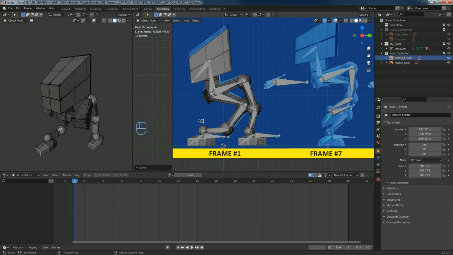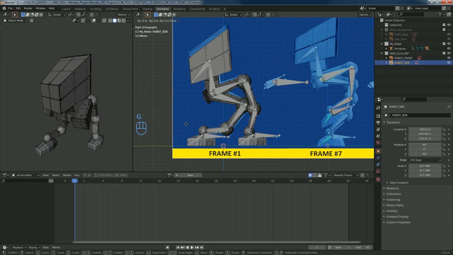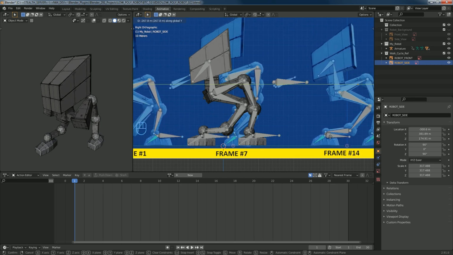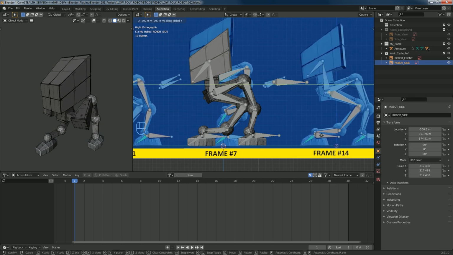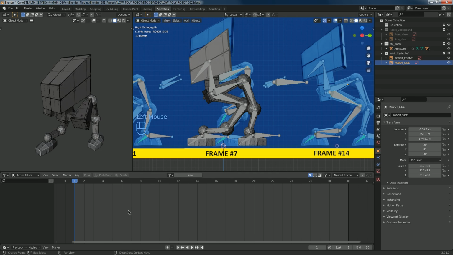And we're going to do the same for the side reference image. So we select the side reference image, hit G to grab. For this axis, we hit Y. And we're going to slide that over, line up the world origin point as best we can to that Cartesian plane, and release. So down here on the timeline under the action editor, we're going to drag our selected frame over to frame 7.